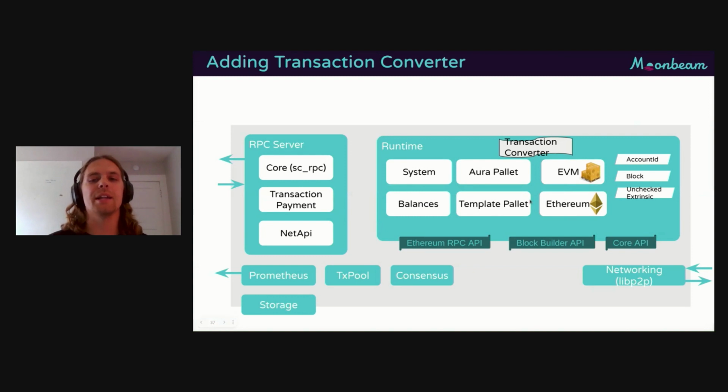The first thing we're going to add is a little bit of code in the runtime. It's called the transaction converter. It's basically a very, very simple piece of code that takes the Ethereum style bytes that will come out of MetaMask for a transaction, takes the exact Ethereum style bytes, and wraps them in a call enum that says, hey, this thing should get dispatched into Pallet Ethereum's transact call.